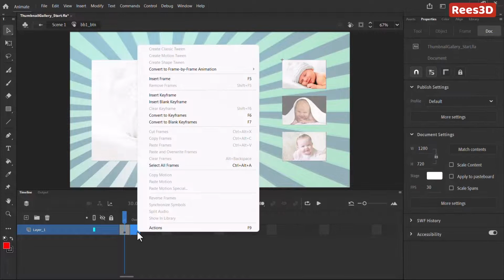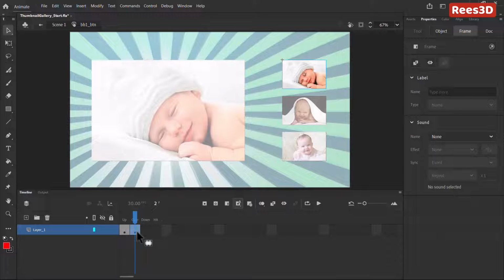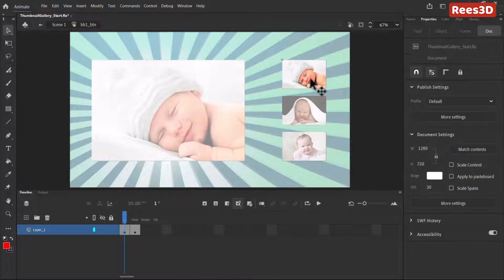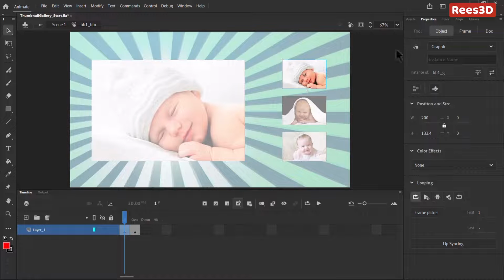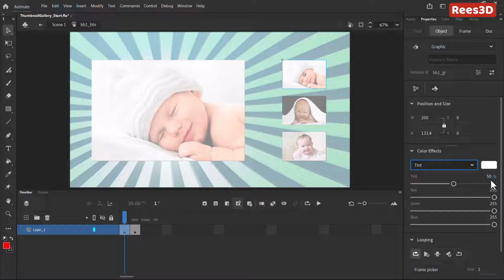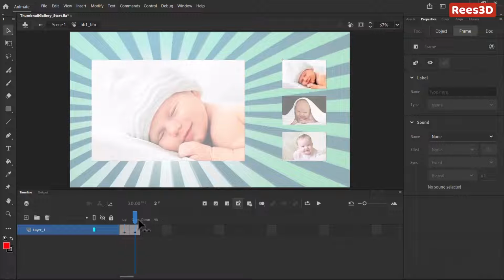Now I'll go to over state, right click and choose insert keyframe because we want the same content here. And in the first frame, I'm going to select that and select the object here and go to the properties of that object. Okay, so now you will find something called color effect. So if I go to tint, it makes it 50% half visible, so let's just make it 50 exactly. So it looks like the image is a bit dull. So when I go to over, it becomes clear, and with normal state it is dull.